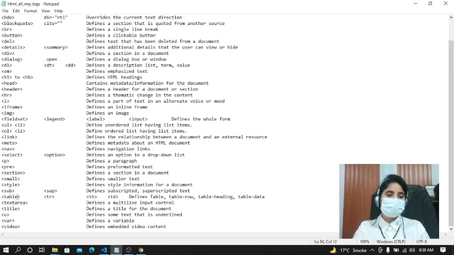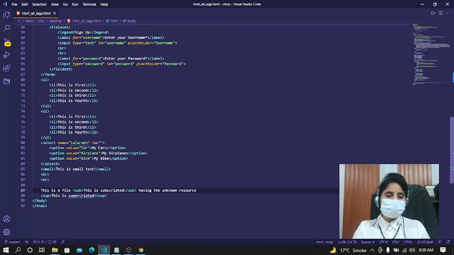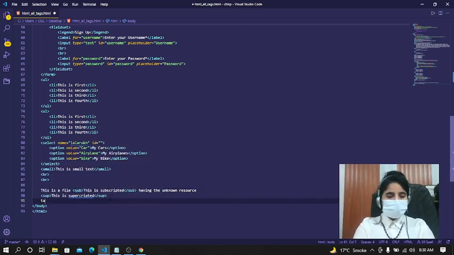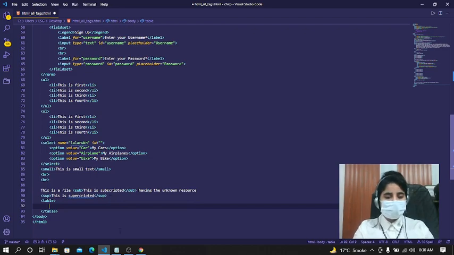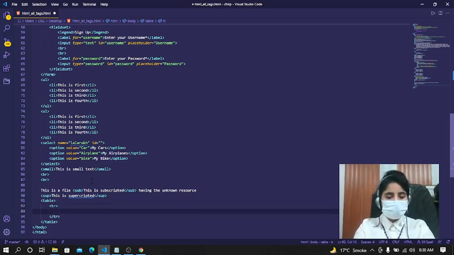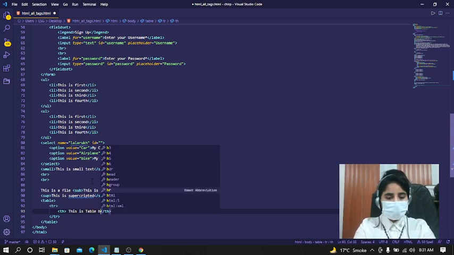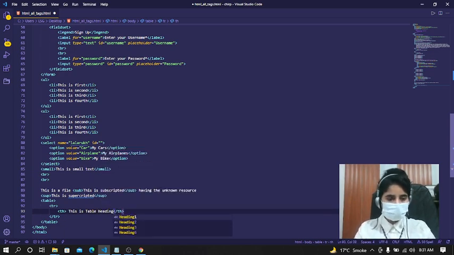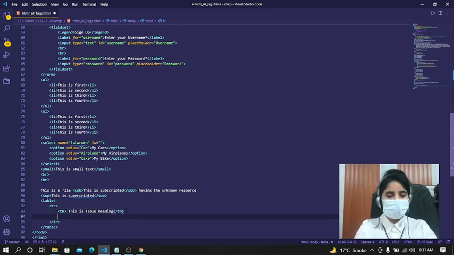So the next tag we are using is a table, table row, table heading, table data. Let's make a table. The table tag having the first thing we have the table row. This is tr. Inside the tr we have the table heading. This is table heading. The next heading, th. This is another heading.